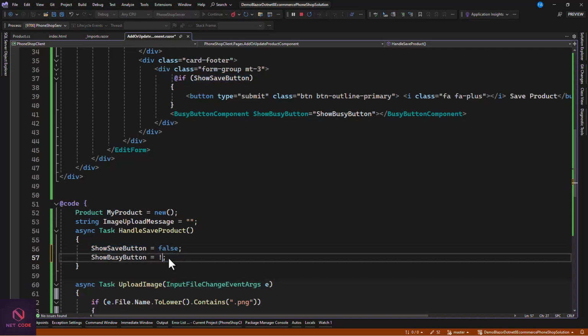And you know, what is the opposite of this save button? It is true. So if this becomes true, then this show button is going to be false. If this is false, this becomes true. If this is true, it becomes false. So at the time, show busy button becomes the opposite of the show save button.